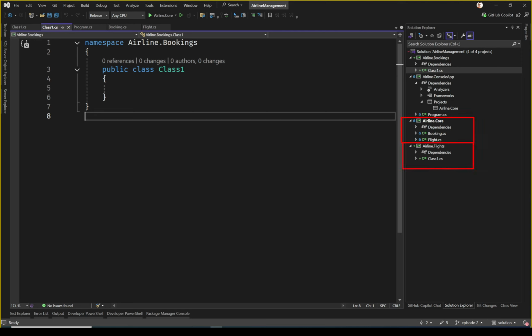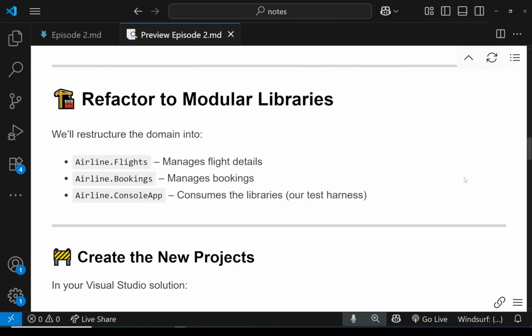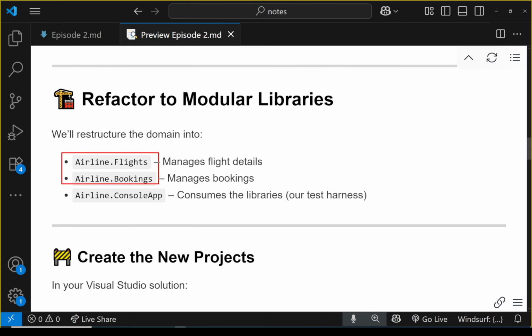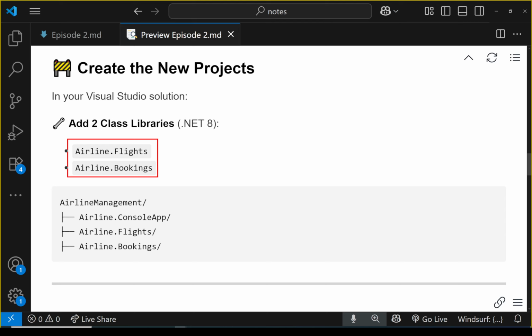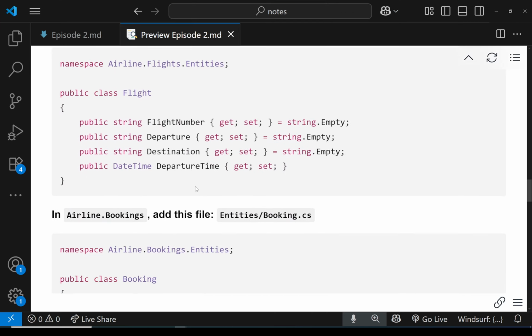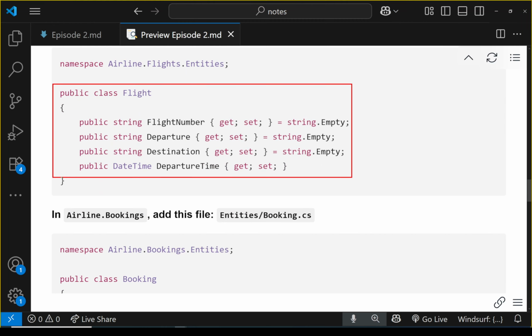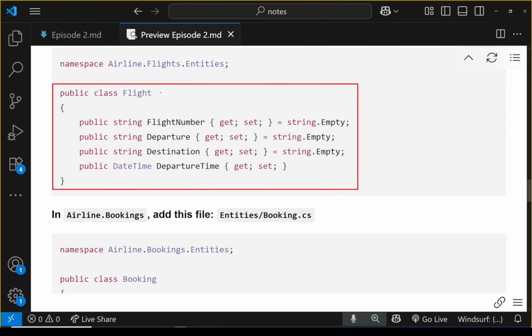I have already added two class libraries, so bookings and flights. So this is something that we are going to do. We are going to create two class library projects, one for flights, one for bookings. We are going to have our console application. And inside of these two class libraries, which are using .NET 8, we are going to move those two flight and booking classes to these dedicated class libraries.